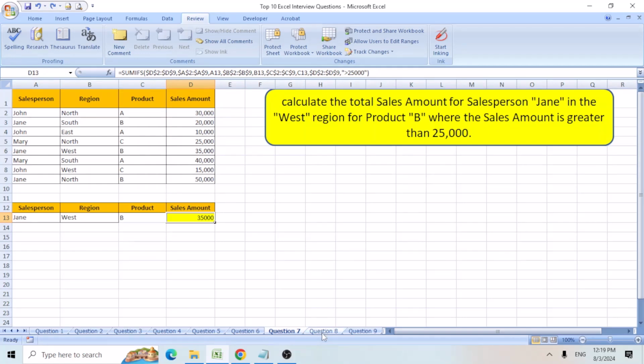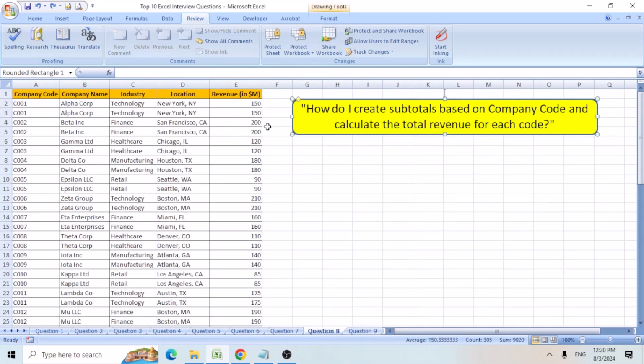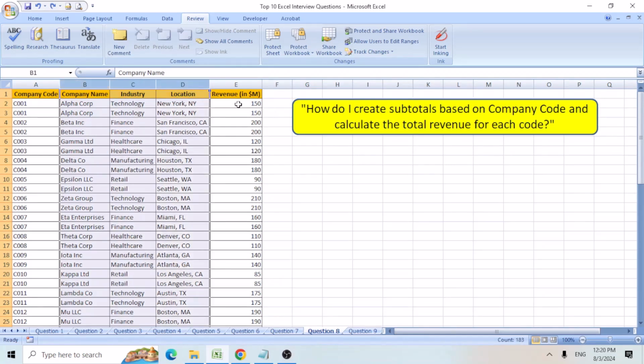So let's move on to question 8. How do I create a subtotal based on company code and calculate the total revenue for each company code? So we have the data: the company code, the revenue, the company name, industry and the location. The question is, how do I create a subtotal based on company code? Company code is a column, and we need to calculate the total revenue of each company code.